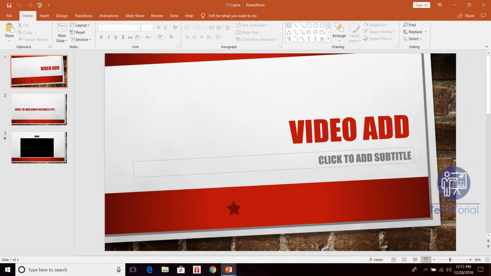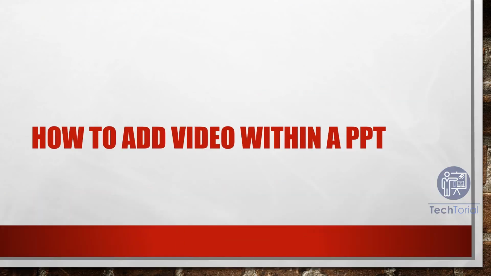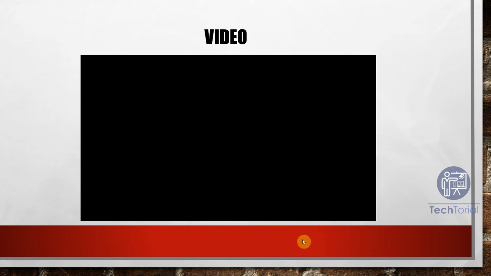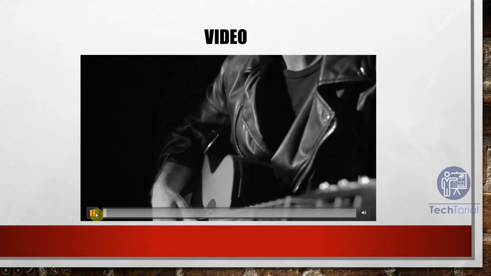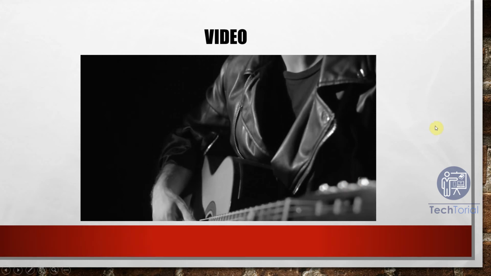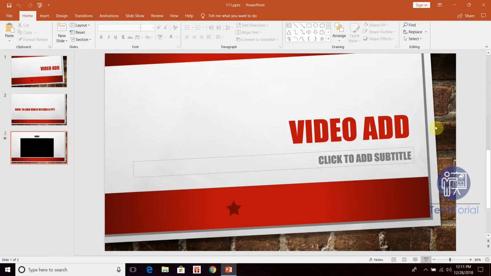Now just make it slideshow. Now if I press the play button, yes, the video is there. The video is embedded into the document, so you can add it like that.